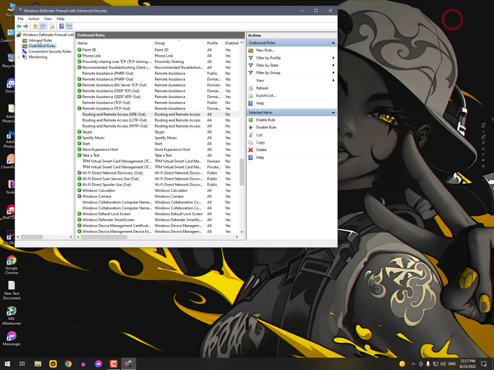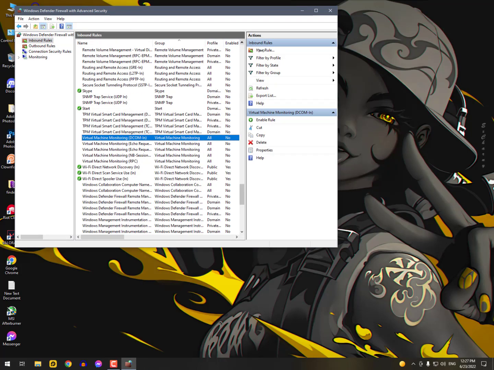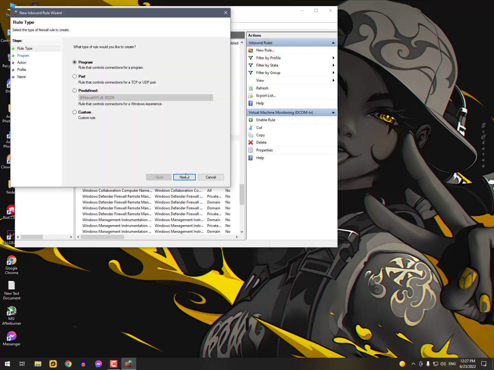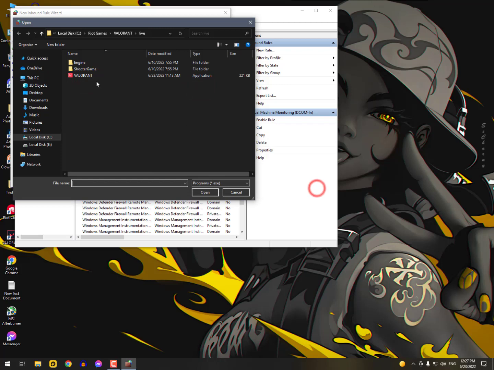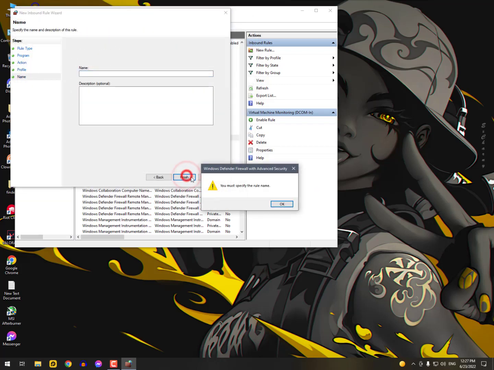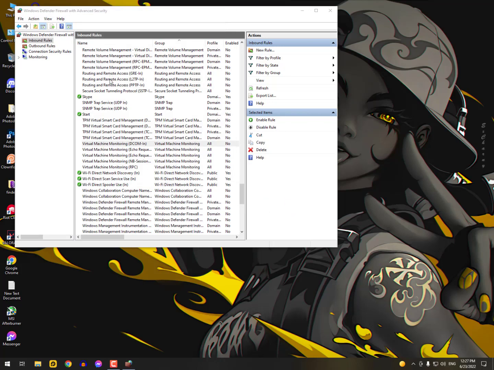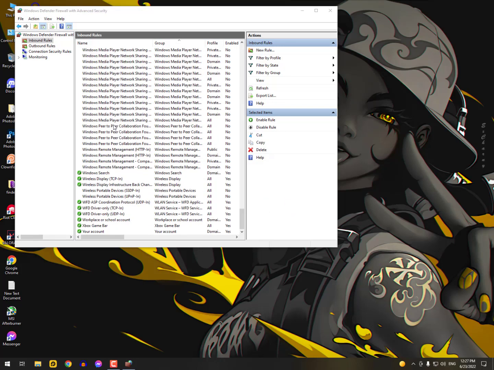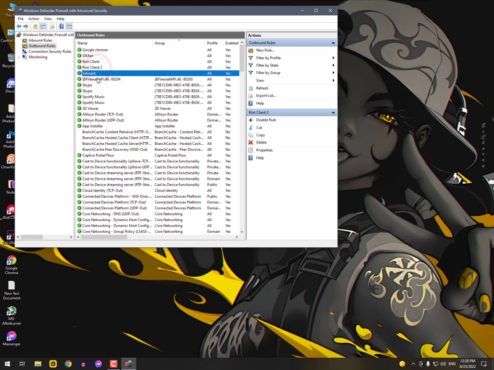Also check this Valorant entry in here. If it's not available, then you need to go again into Programs and add the Valorant. The client files are already added, so you need to add the Valorant. After adding it, you can see it's now green. Also check it here, it's green, that's it.